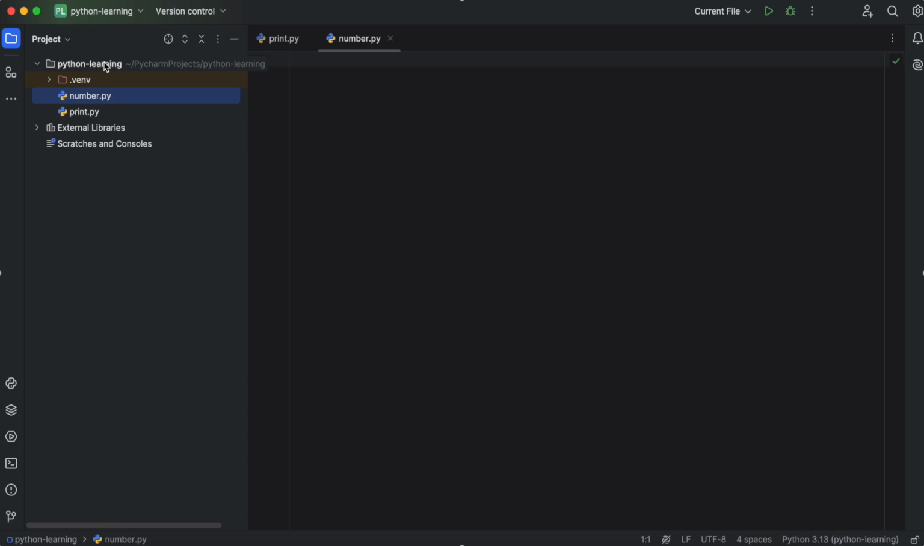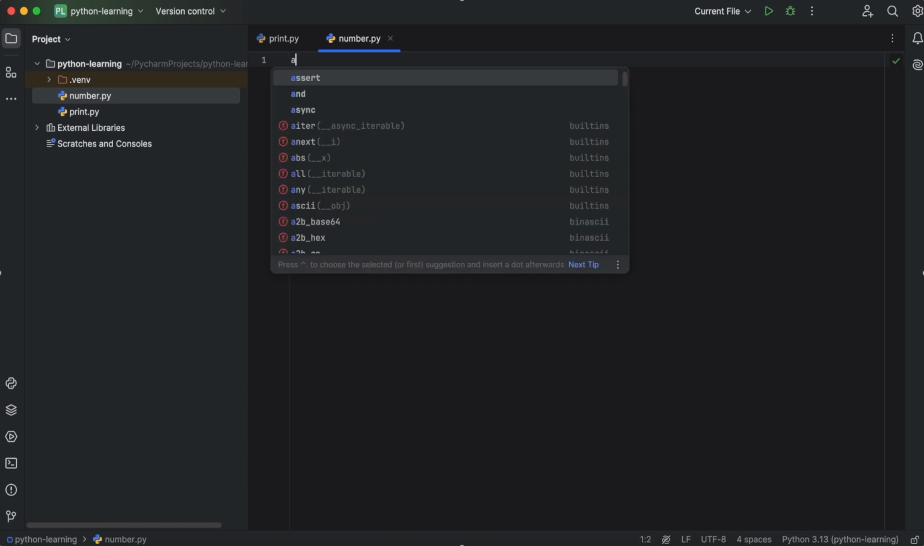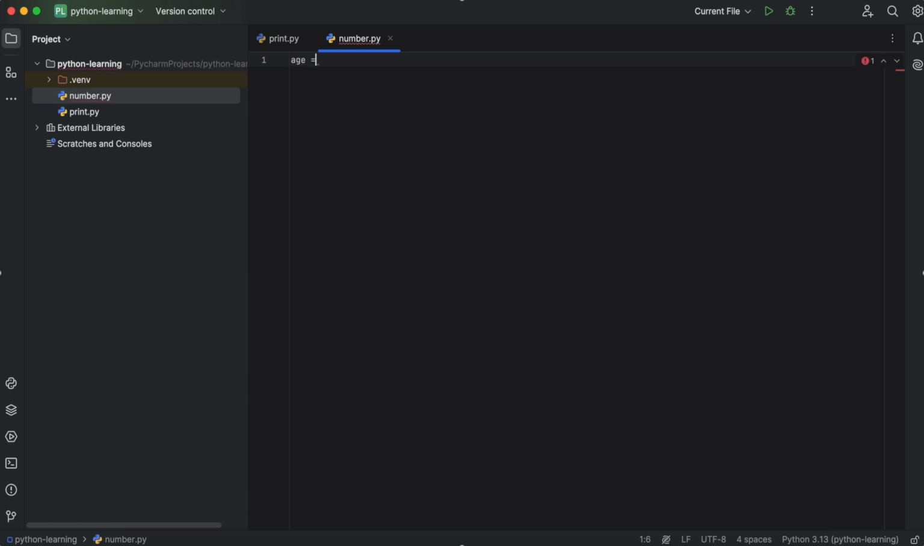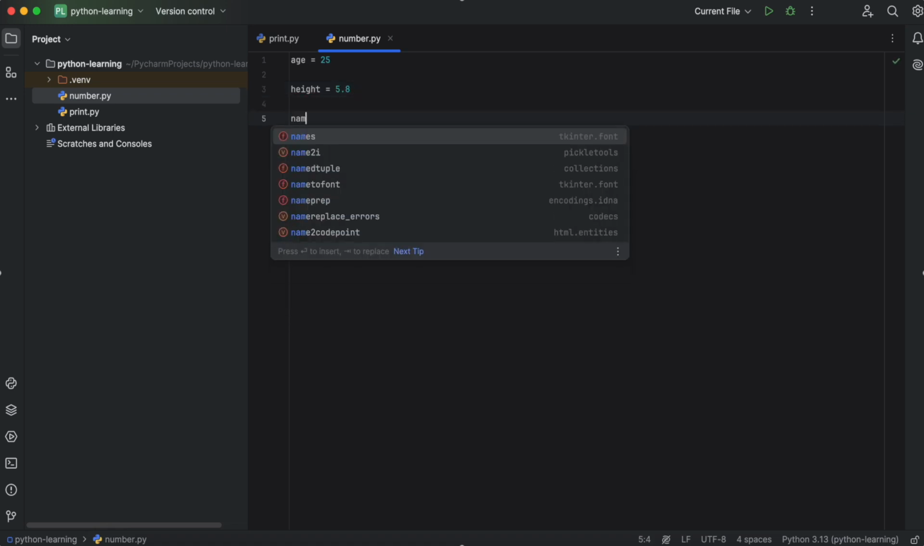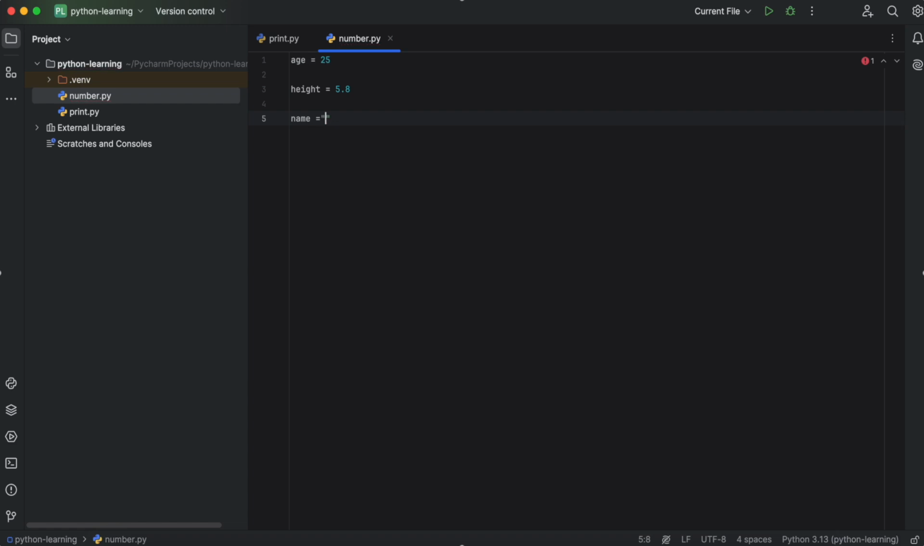Let's start with the concept of variables. A variable is like a storage container in Python that holds data. Think of it as a name that points to a value you want to use in your program. So here I am using a variable age and I've assigned a value 25 to it. And the second variable I have used here is height and I've assigned a value 5.8 to it. And the third variable I have used is name and I'm assigning the value Alice to it.